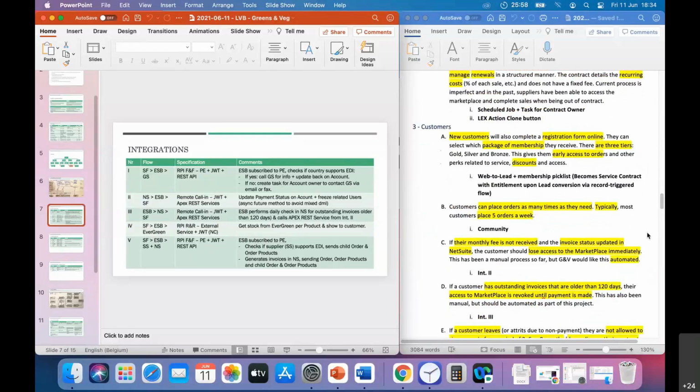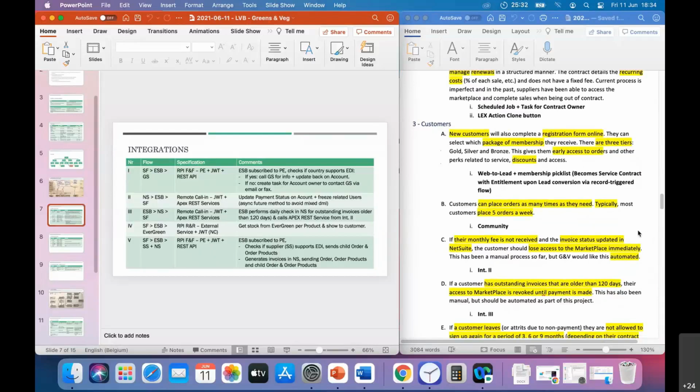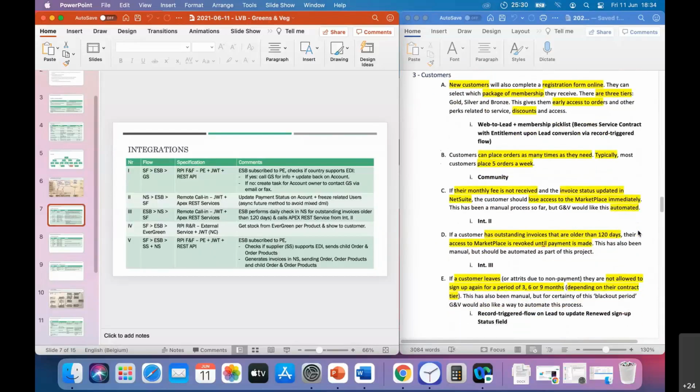When it comes to new customers, they will have a registration form online where they can select the package membership. That's the tiering, those different service contracts, the different entitlements. And then depending on the tier, they get certain benefits. So this would be the Web-to-Lead, where they can have a membership picklist, and this will then become a service contract with the correct entitlement when the lead is converted, because we're triggering that via a record-triggered flow.